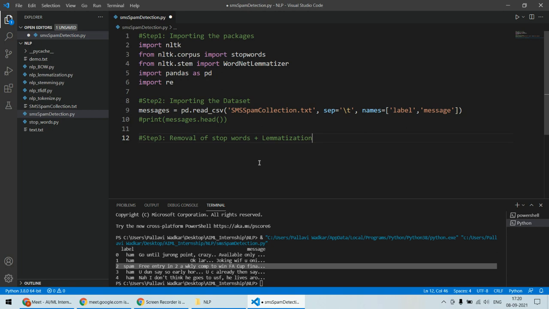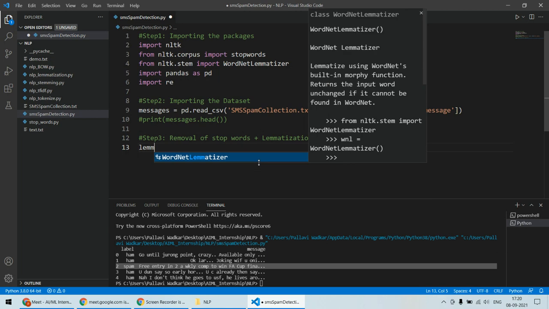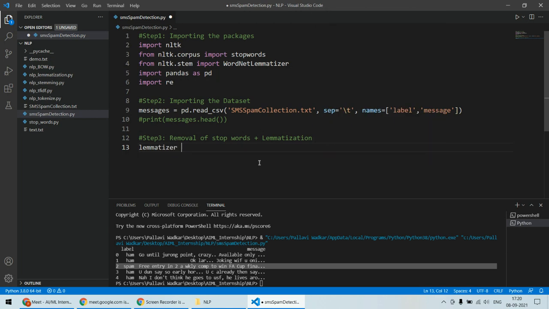Now in order to do this, I should create an object called lemmatizer equals to WordNetLemmatizer. That's how the object will be. And of course, I should create some variable in which I will be getting the SMS. So I will take the SMS as an empty list, so I'll get the list of all the SMS. And now I should apply the for loop.